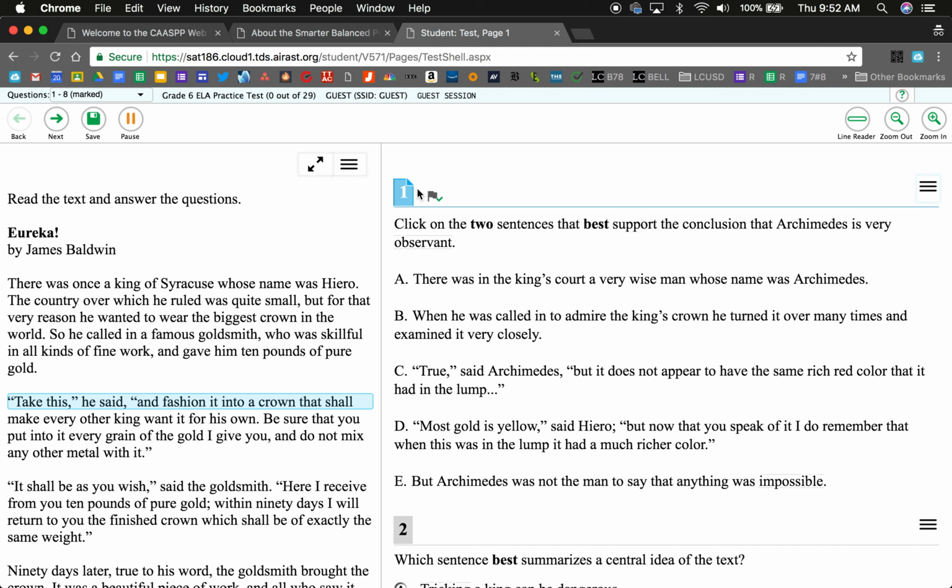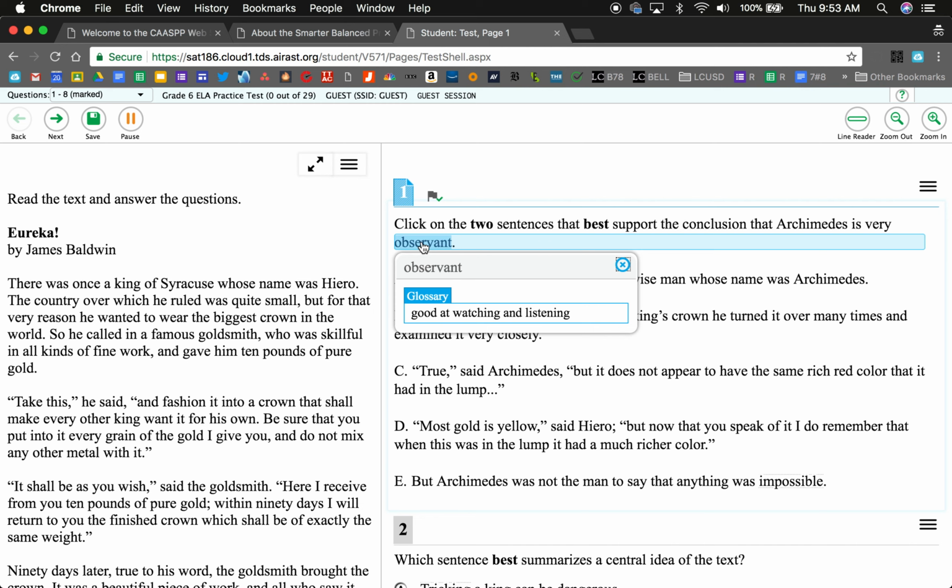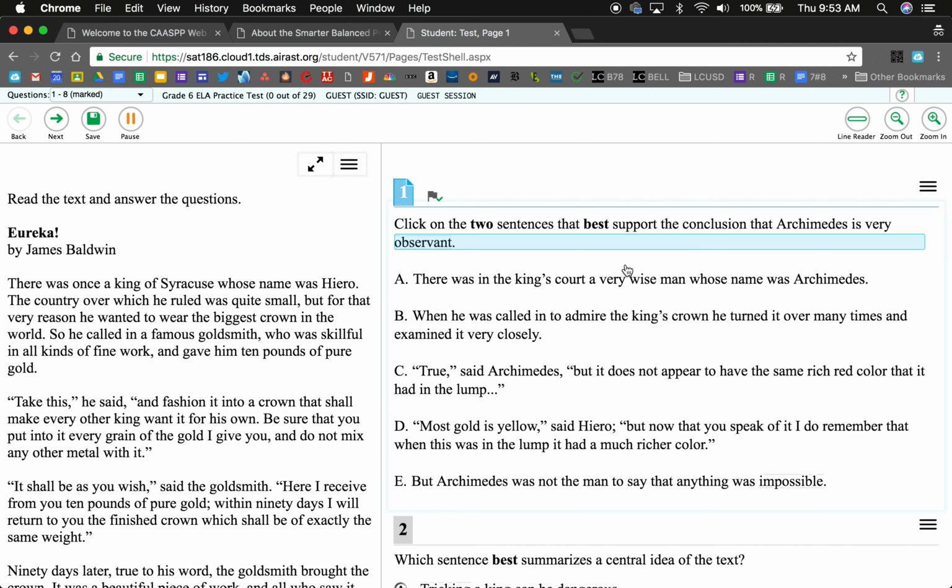All right, so this first question says, click on 2 sentences that best support the conclusion that Archimedes is very observant. Now, if a student is maybe an English language learner or not familiar with some of the text, we've got the word observant here, and I can tell because it's got some little dotted lines above and below. I click on there, and it gives me a glossary, which is nice. It's not available for every single word, but it is available sometimes.